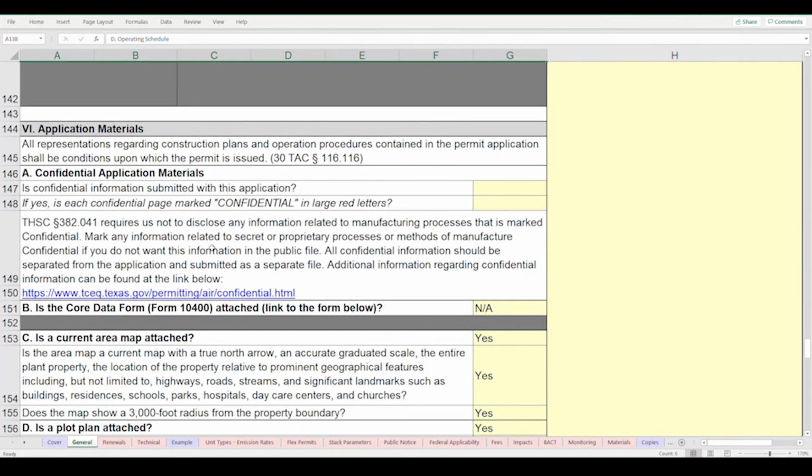The application materials section lists different materials that may be submitted with the PI1. The preferred method for submitting all of these materials and the instructions to do so are included on the cover sheet. For each item listed, the applicant will indicate if it's attached using the drop-downs. They will then indicate that the item meets all of the requirements listed.